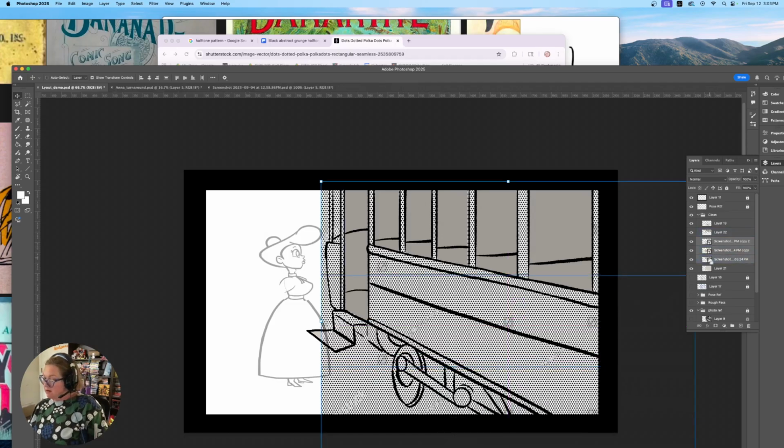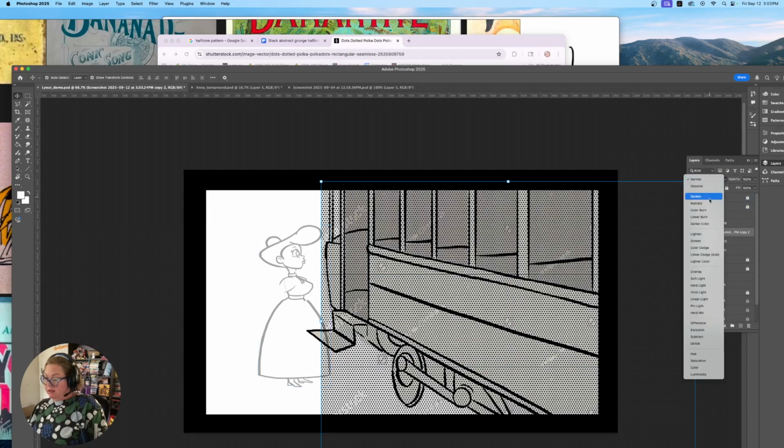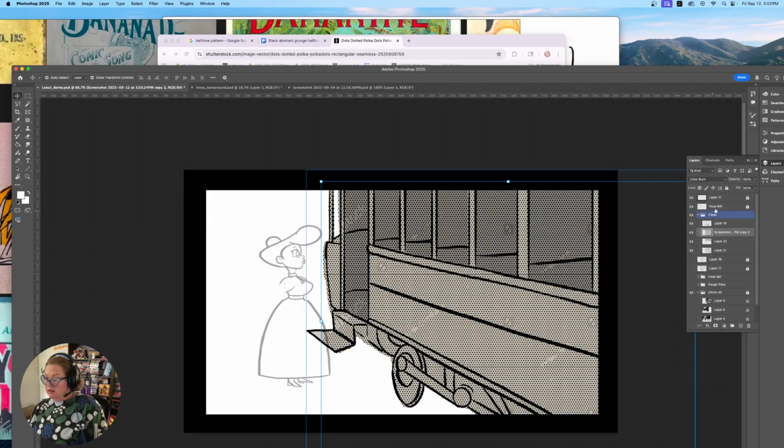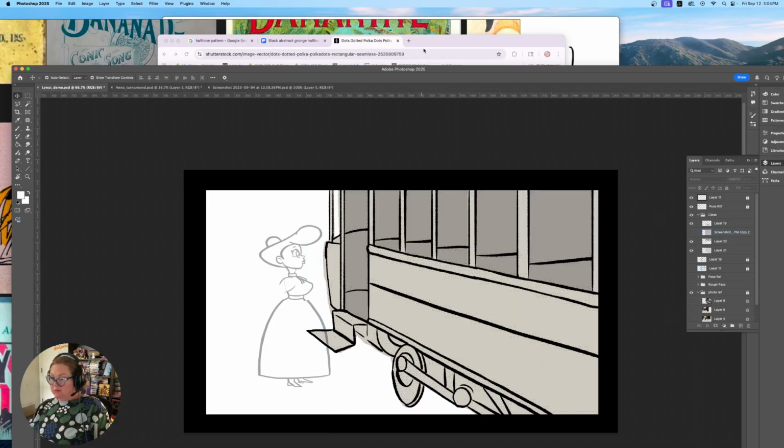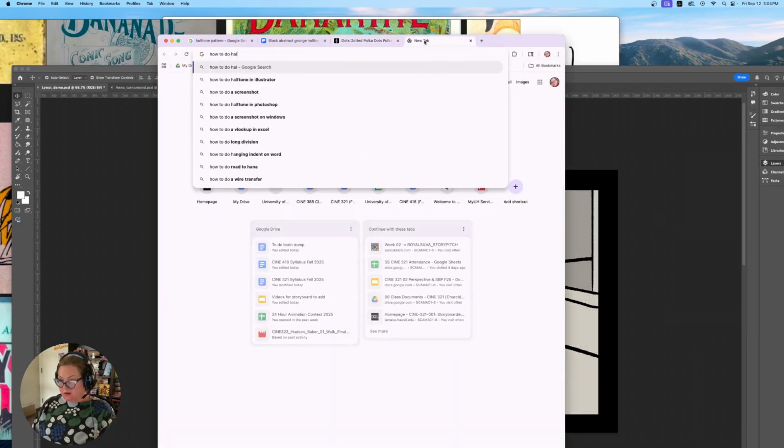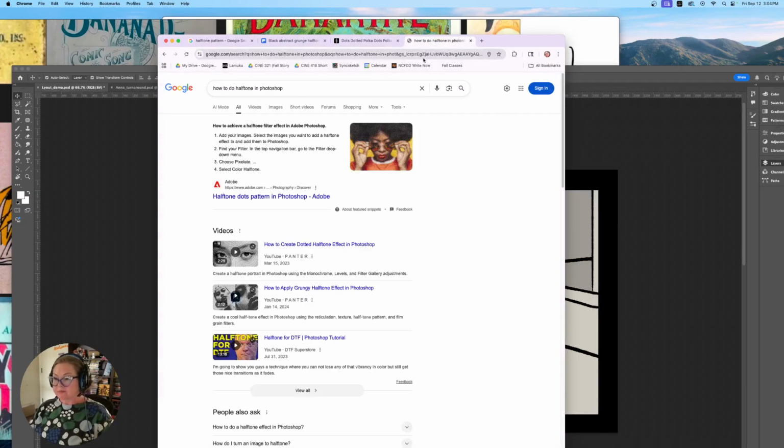Okay. And again, it's kind of interesting. I'm not against it. It kind of gives it an interesting look. Kind of like that. Hmm. So what I'd probably do is look up how to do halftone in Photoshop. I know that there's a way to do it.